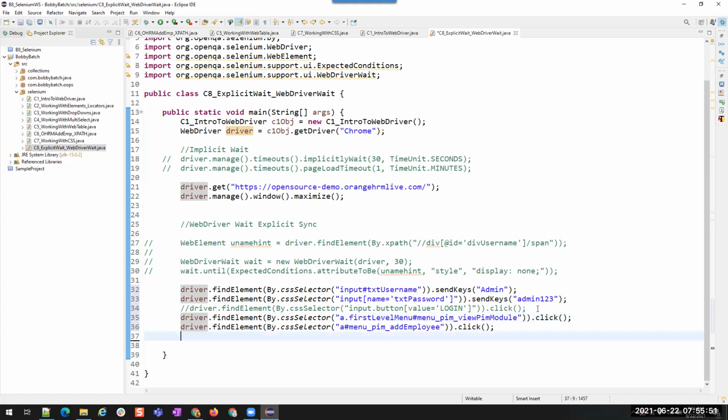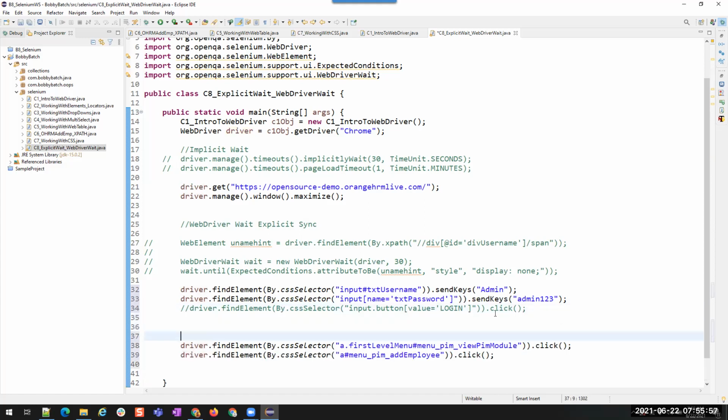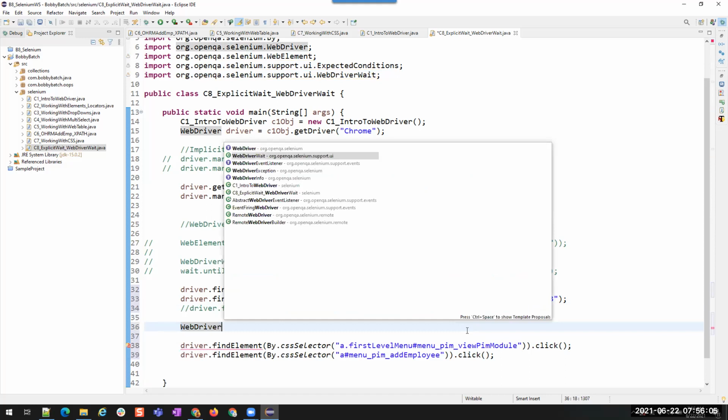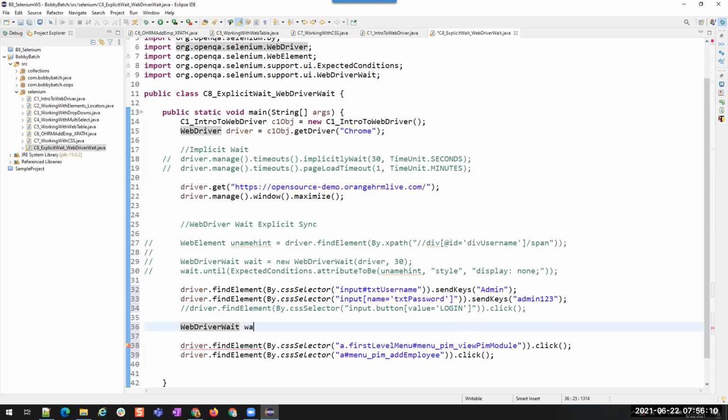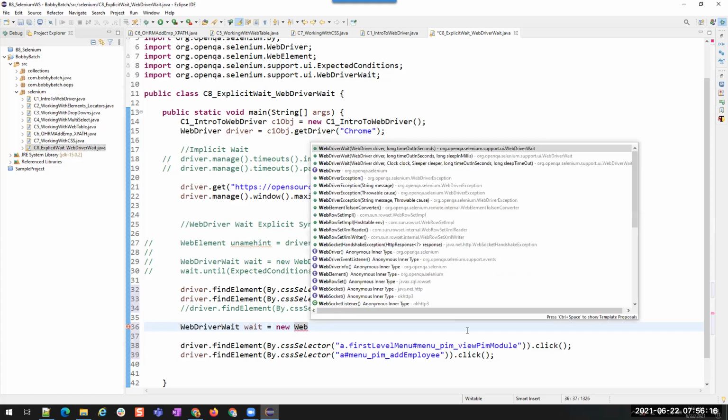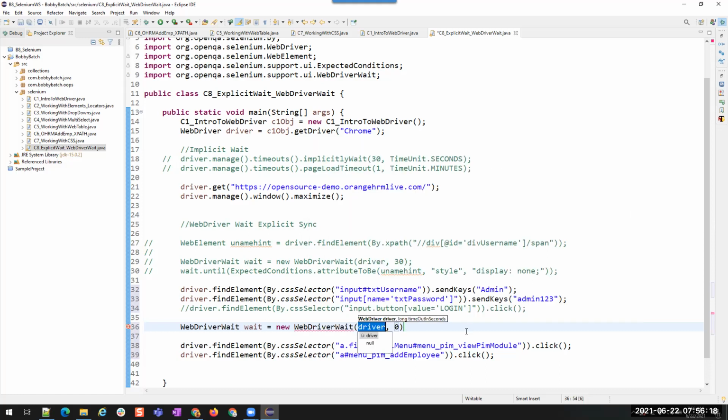Okay, so for that reason, before clicking, I know that after entering the password, it is going to take some time to see the PIM link. So that is why I'm going to apply some WebDriver explicit wait for that particular element. I'm applying wait equals new WebDriverWait. I want to wait for this PIM link for around 60 seconds.